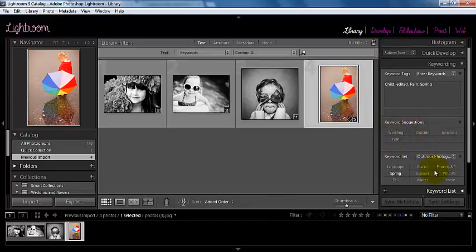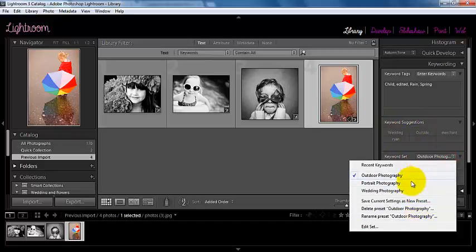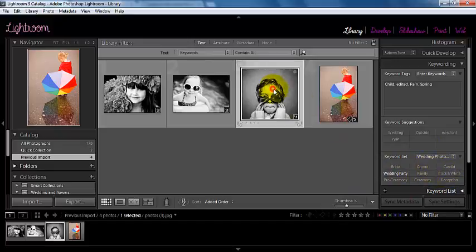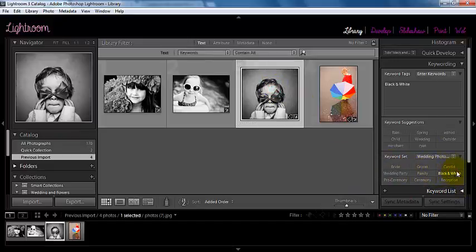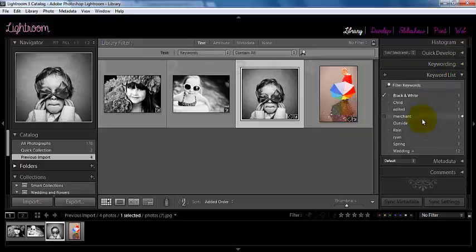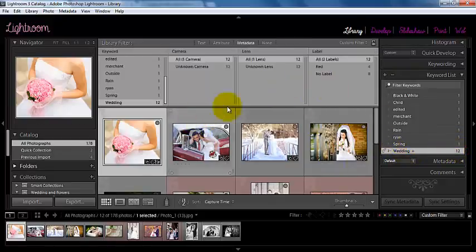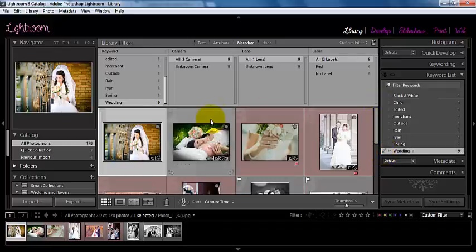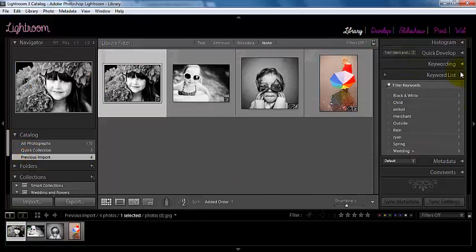Here it gives me some keyword suggestions, and I can choose from a keyword set too. Just click on one of these keywords. For example, let's add this black and white. I just clicked on black and white, and it came up here in my keyword tags. Here I have this keyword list, and I can look at all of the pictures that have these on there. For example, this wedding. By clicking on this arrow, I can see all of the pictures that have a wedding keyword. And I can uncheck that as well to remove those. And so let's come back over here to our previous import.